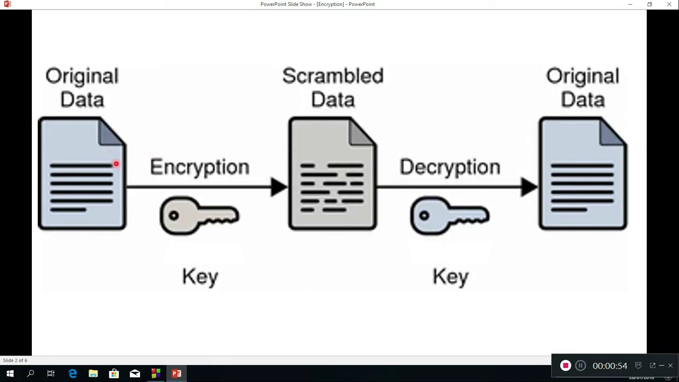This picture shows a clear view of how encryption is done. An original data is encrypted by a key, which turns it into scrambled data that is unreadable by a hacker. This scrambled data is sent to the receiver on the other side, and then the receiver decrypts it with a key.